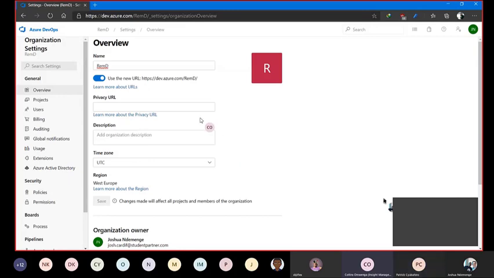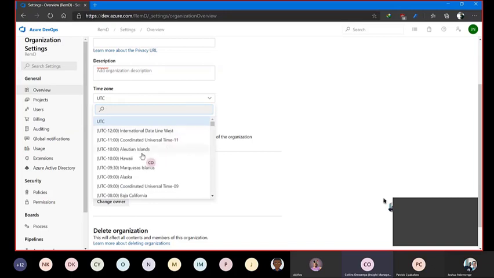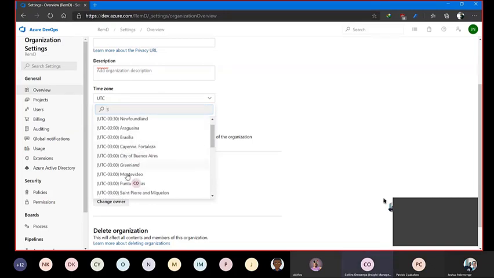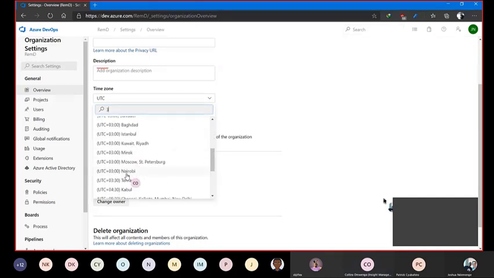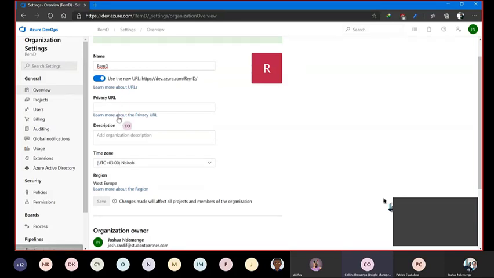So ideally, this is where you manage your organization. It shows here the organization owner, and which region your data is stored. You can change the time, since we are in Kenya, to UTC +3. So we'll go for Nairobi +3. Save that. If it was a complete organization, we would do a private URL and things like that, but here we don't need to.